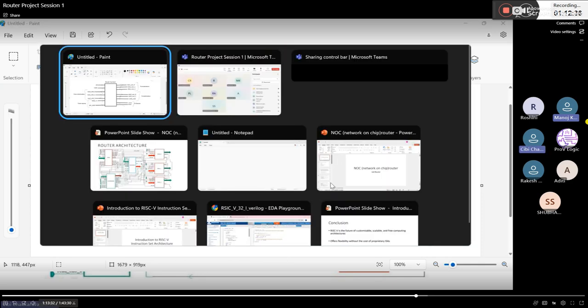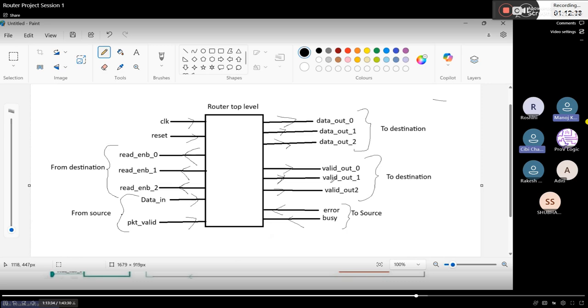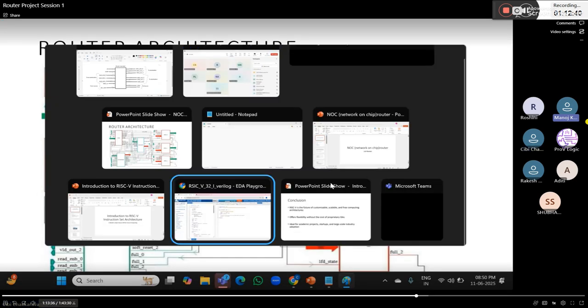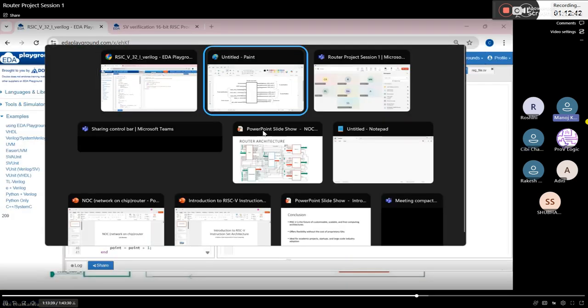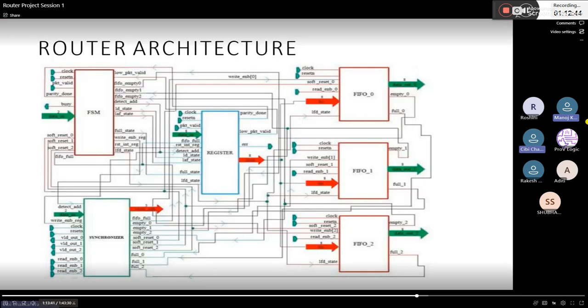Okay, we will move to the next part, that is our architecture. For the router also we have code. It is a big code. For verification of the router, I think we will use UVM architecture. For that alone, it will roughly take 2 days, around 2 hour sessions, because it is UVM.